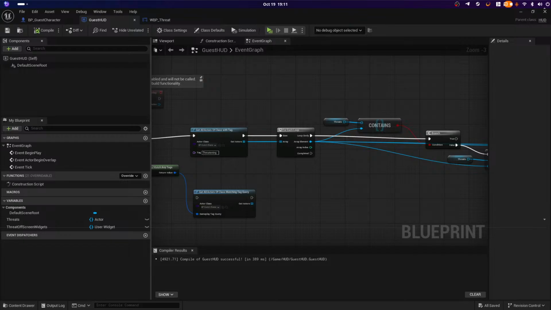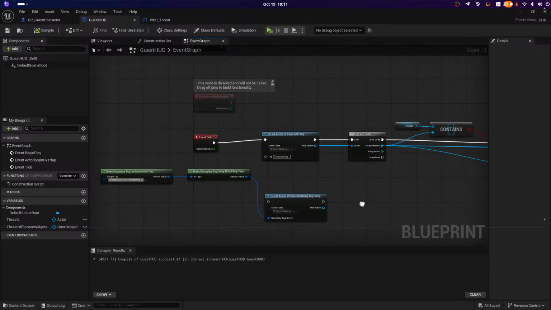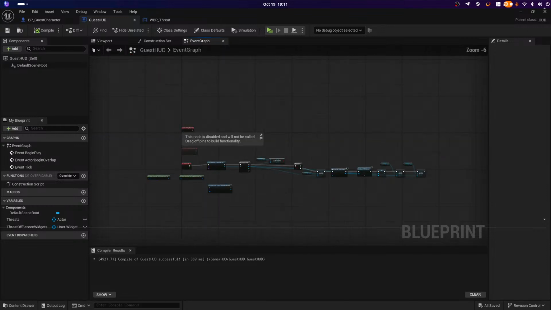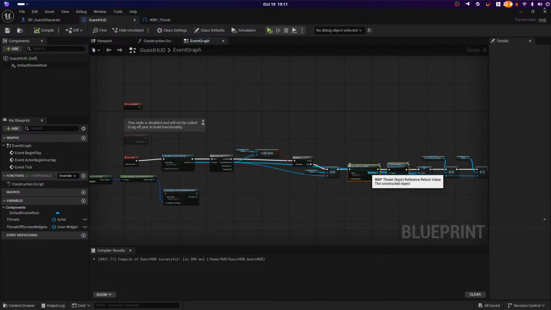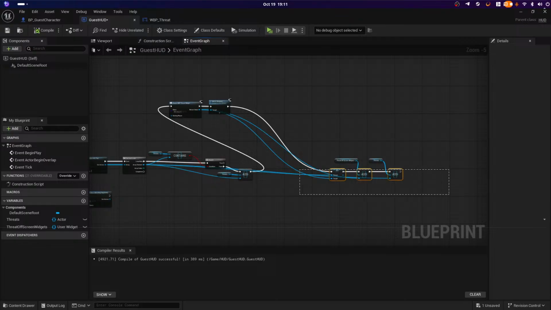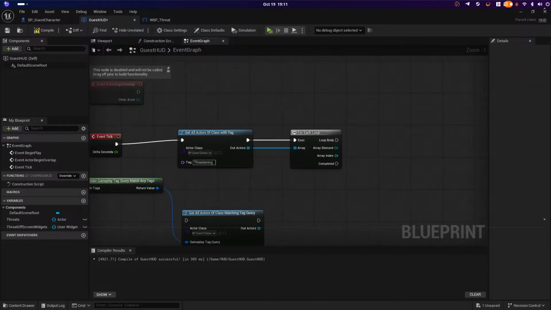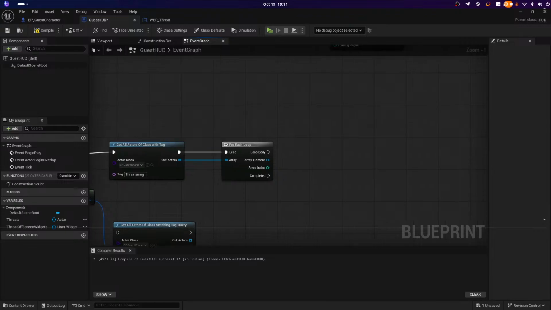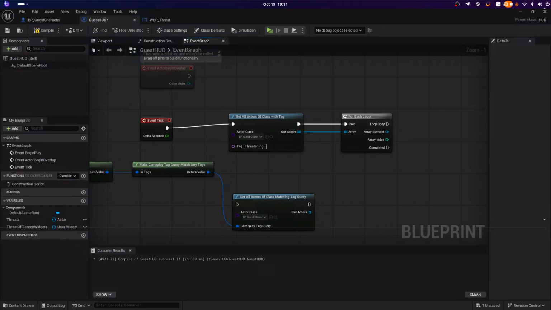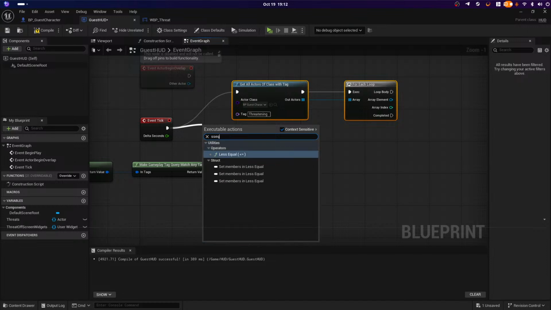Now, what we can do is, let's do a little bit of. I'm going to move it over here for now. And then I'm going to break all this right now. So we're going to get all the classes with a tag. Let's start, actually, let's do this.